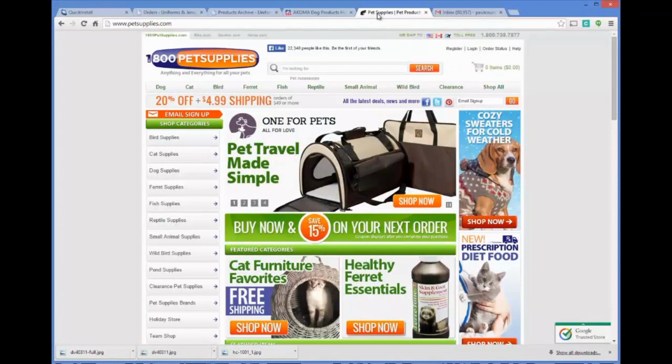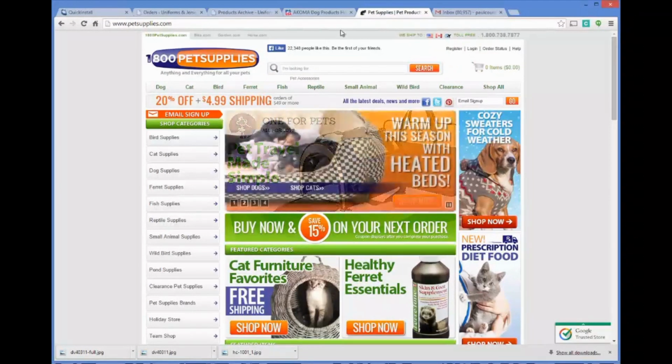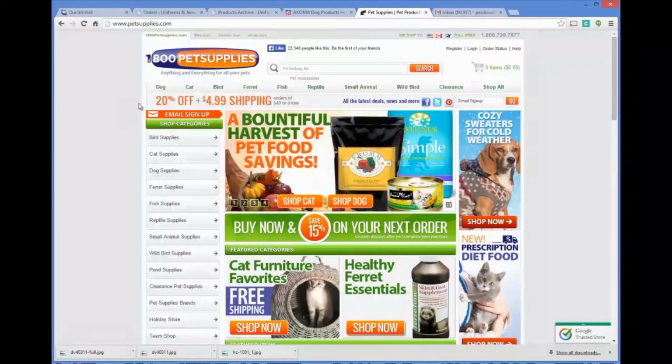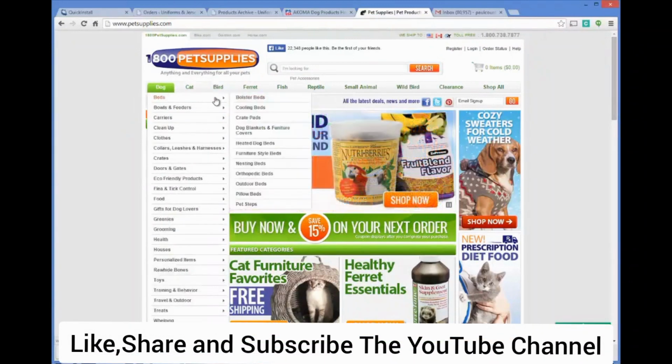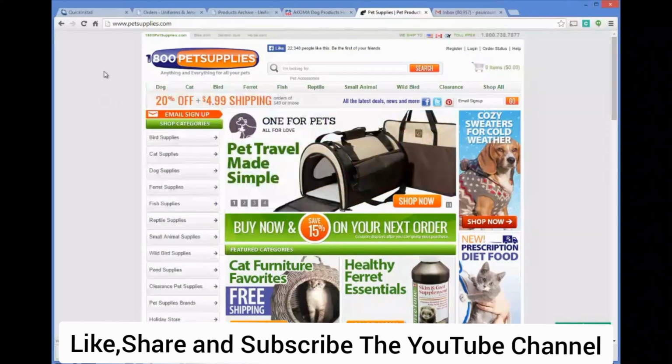So what I'm going to do first is look at petsupplies.com, or as it's more commonly known, 1-800-PetSupplies. And we're going to pretend that we're selling dog beds. So I'm going to see how they've categorized their dog beds. They've categorized them as cooling beds, crate pads, and heated dog beds. So that's what we're going to go with here.